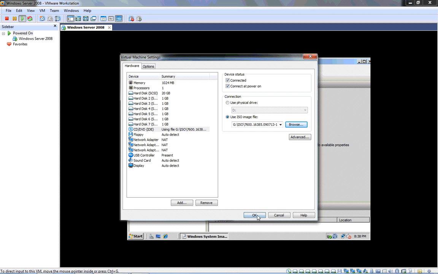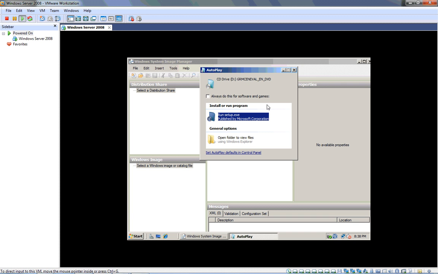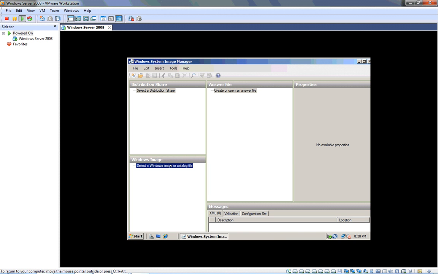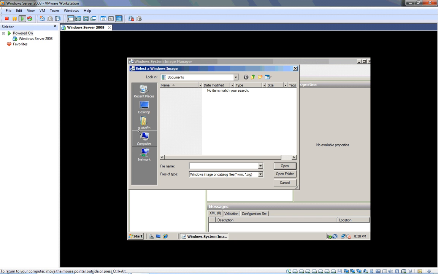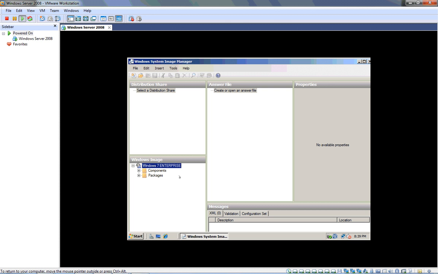I'll click OK. So essentially what I've done on this virtual machine is I've just swapped my Windows Automated Installation Kit DVD out and put in the Windows 7 installation media. The reason I've done that is so now I can right click right here and select a Windows image. I'm going to browse to that CD drive, the DVD, go into the sources directory, and this file right here, install.wim. That's an image of a complete Windows 7 Enterprise installation. It's 1.94 gigabytes in size, and I'm choosing that as my Windows image that I will use to create this unattended installation file.